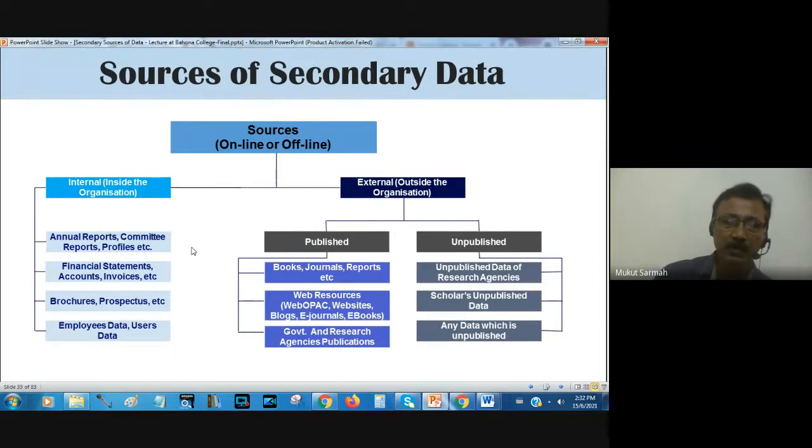And we can find the financial statements also. We can see the accounts. We can see the invoices. Then if it is an educational institution, we can expect the brochures, the prospectus, which are the organization's own collection. They are producing the information or data for their own purpose.